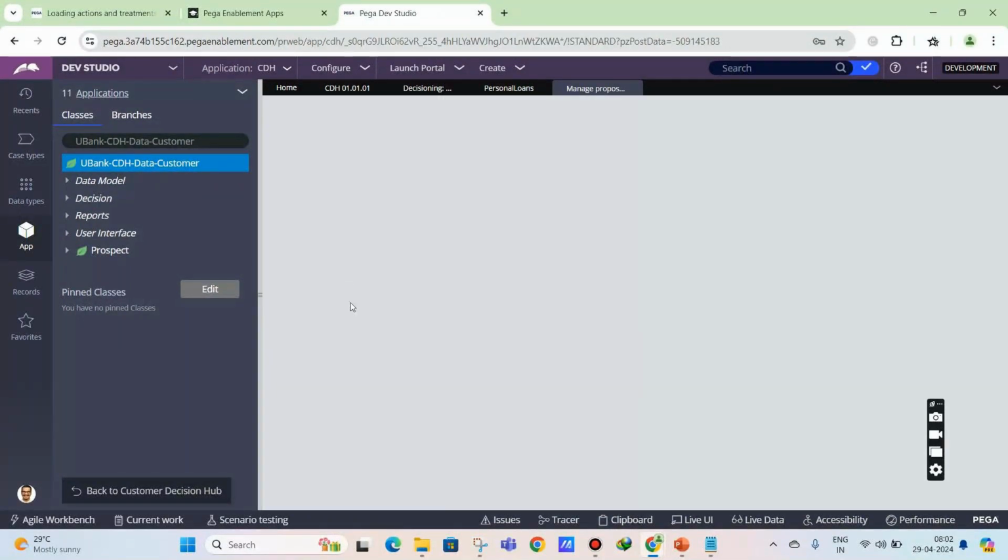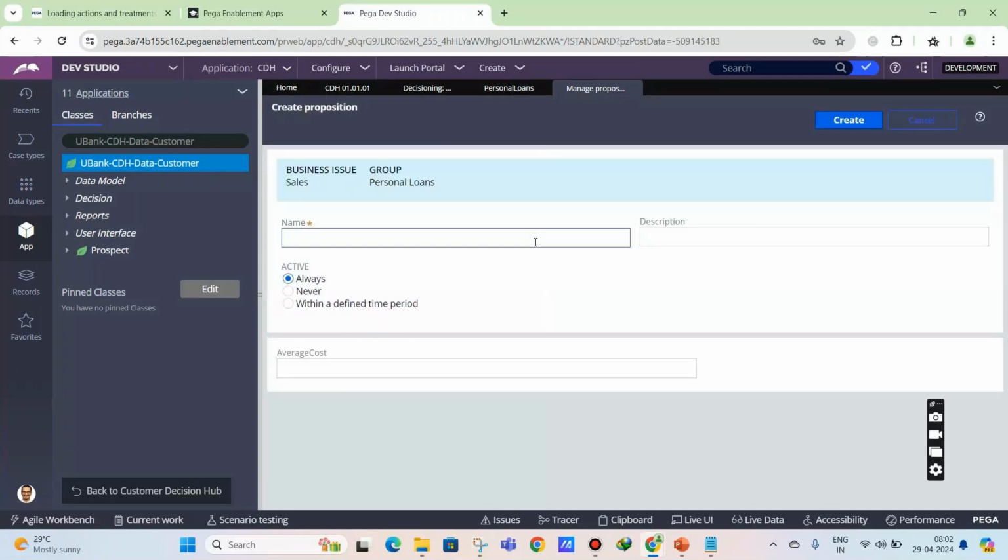So we'll take like 5 minutes or maybe 10 minutes, not more than that, because we don't do it every day, but today we have to, just 5 minutes more. So here I'm giving my proposition. I'm giving, for example, 1 CR personal loan.